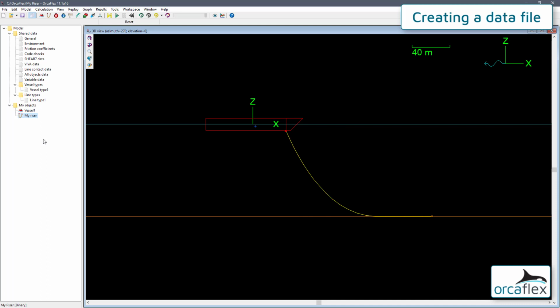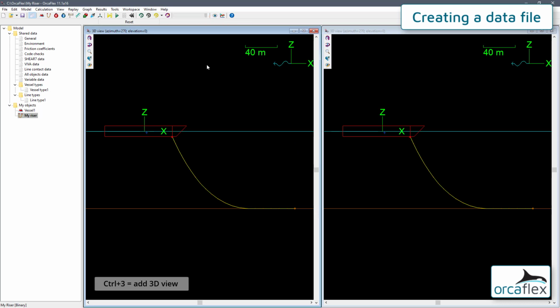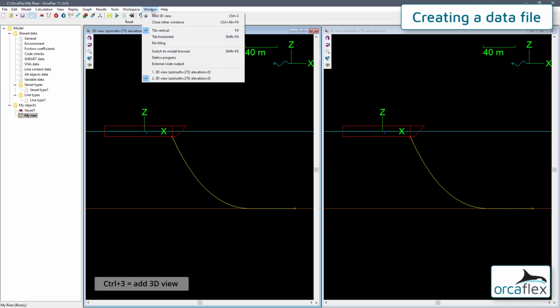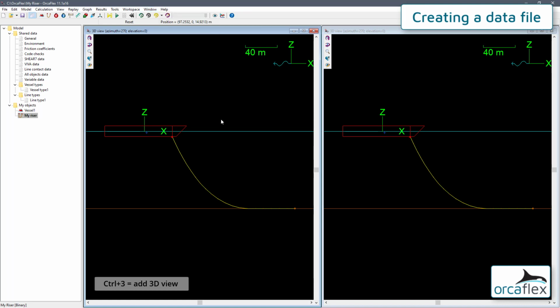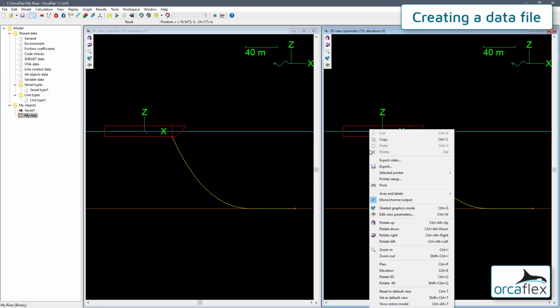I simply need to go to the toolbar and click on the eye icon. Alternatively, in the window menu, I can click on Add 3D View or use the Ctrl 3 shortcut. Now that we have a second view open, we just need to set the orientation. You can see that it comes in at the same default orientation as the first view. I just need to go to my view and use the pop-up menu and then select the plan view. Remember, this can also be accessed using the Ctrl P shortcut.